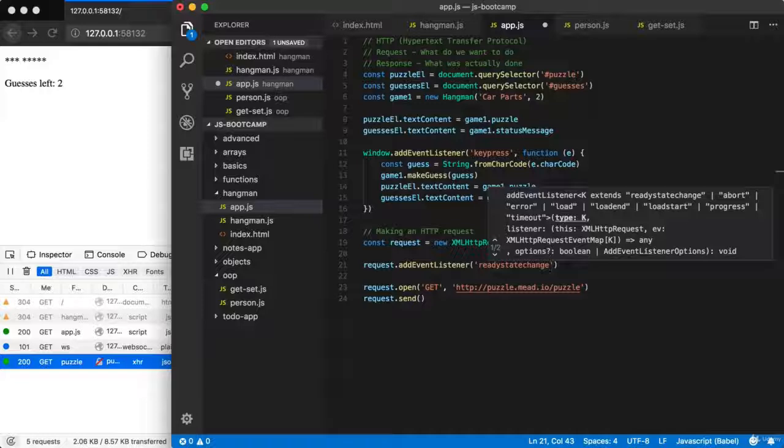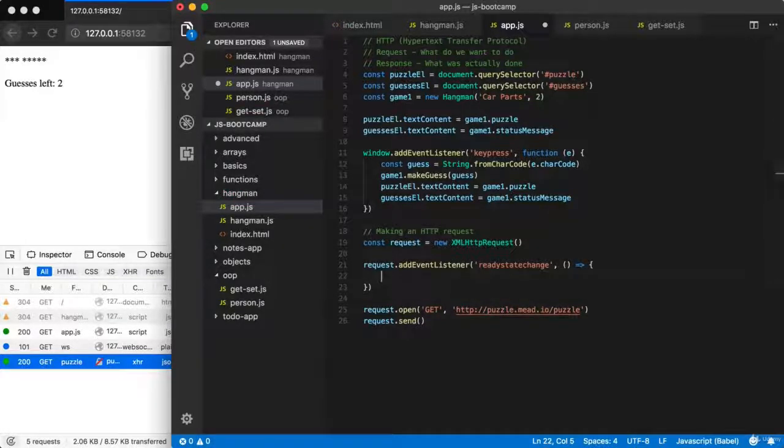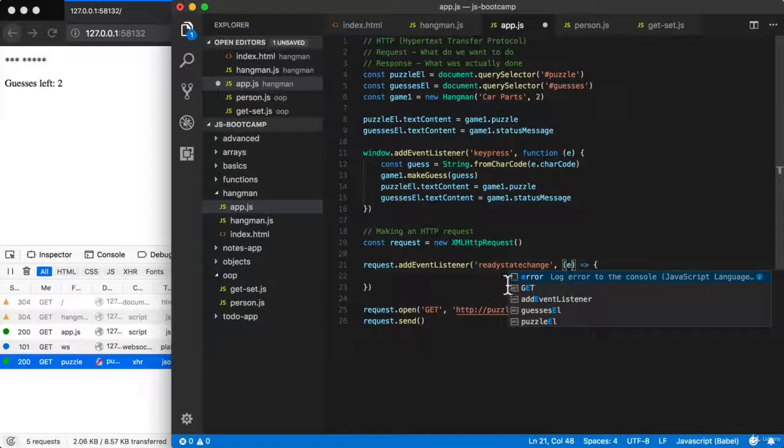And you'll notice that none of these letters are capitalized. It is all lowercase. Now, what are we going to do? We are going to set up our function. So right here, we can set up a function. And like all of our event listeners, we are going to get access to an argument for the event, which we call e. And now it is up to us to actually do something when this event fires.